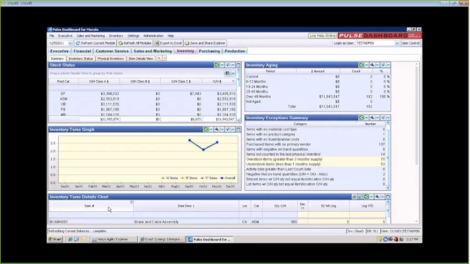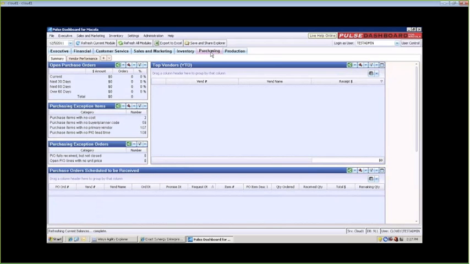Down below here, we've got some inventory turn details, charts, things like that. The last one I'll show you today is the purchasing tab. I don't have a lot of good data on here, but you can see if I want to analyze open purchase orders by dollar amount, number of orders, and percentage. I've got some purchasing exceptions, like I did over in inventory. Purchased items with no cost, that's a possible issue. Purchased items with no primary vendor, like we had on the other report. And then no PO lead time, which will hurt my ability to predict and analyze. Again, I can drill into any of those.